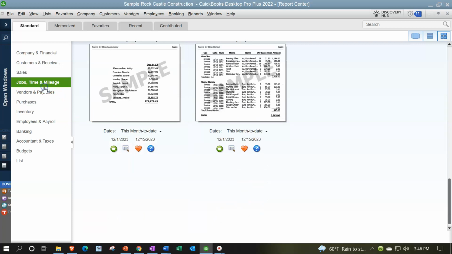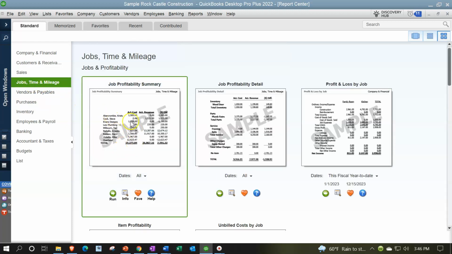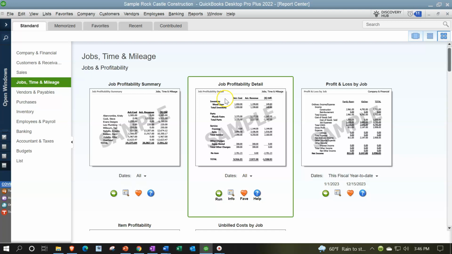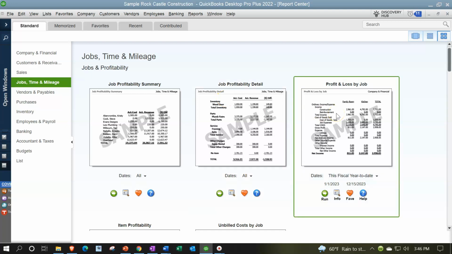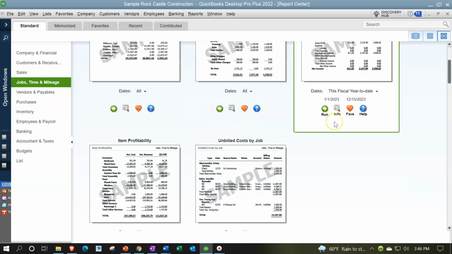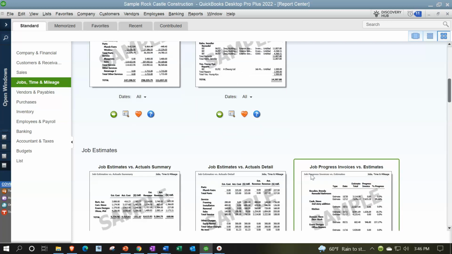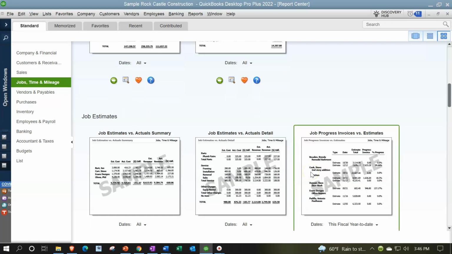Then we have the job time and mileage item. So this could relate more to a job cost type of system. So job profitability detail, profit and loss by job. So that would be specific to a job cost kind of system. Item profitability, unbilled cost by job. So I won't go into those in detail. We do have a job cost course if you want to go into a job cost system in a bit more detail there. I'm going to go to the vendor and payables.